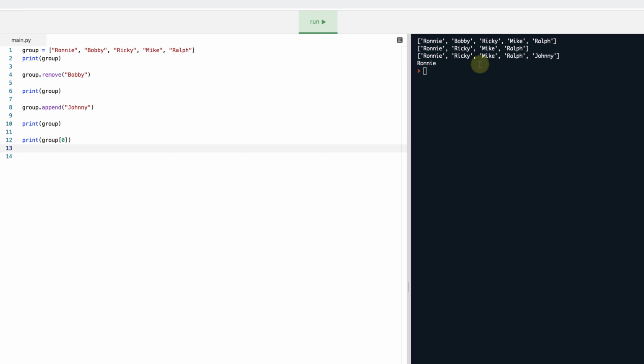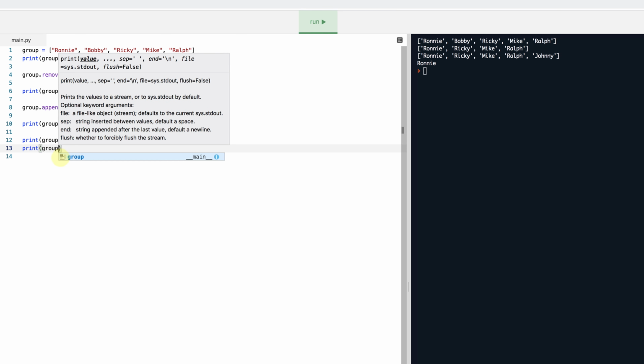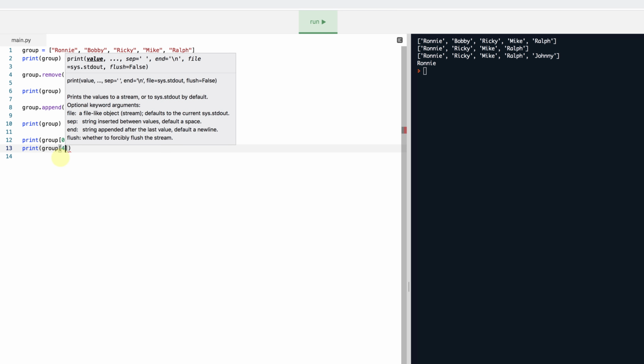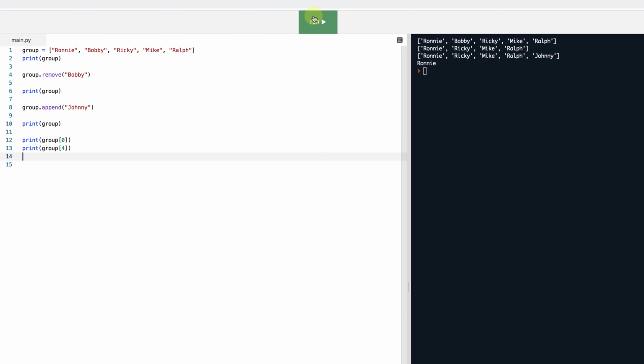Now if I wanted to access Johnny, let's see, 0 Ronnie, 1, 2, 3, 4. So Johnny is 4. Group, and then in brackets, 4, and then we'll run it. And you see on the right side of our screen, it prints Johnny. So that's how you access certain values.